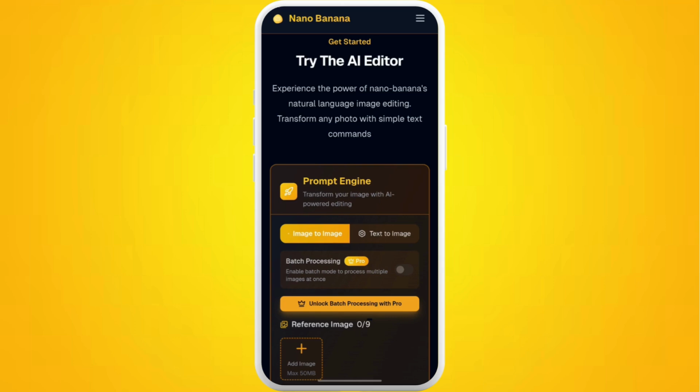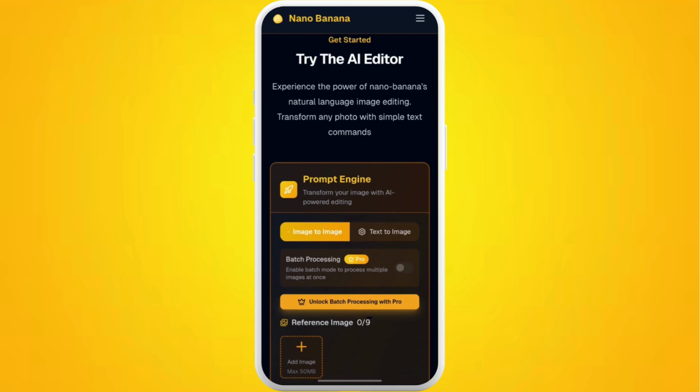So NanoBanana AI is basically a natural language image editing software, so it can only transform your photos, or alternatively you can even provide the text in order to convert it into the image. So there are no options to upload the videos, as it cannot process the videos to convert into anything. So you have to upload either photos or the text.